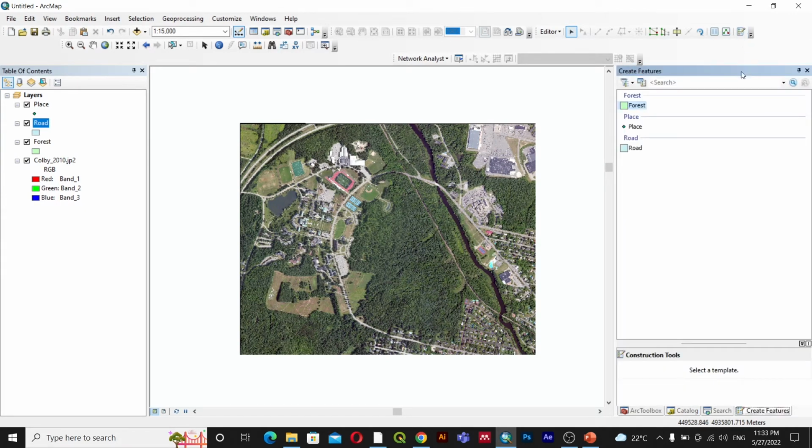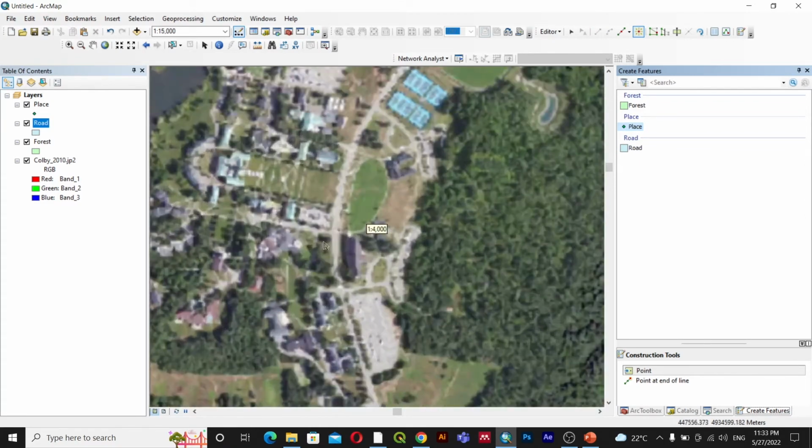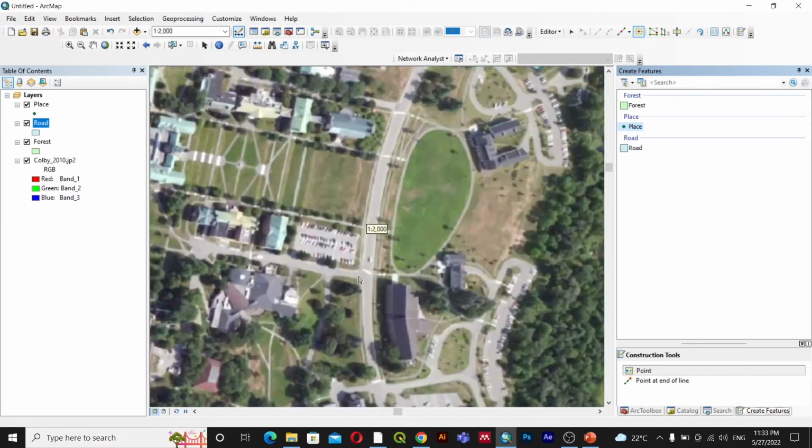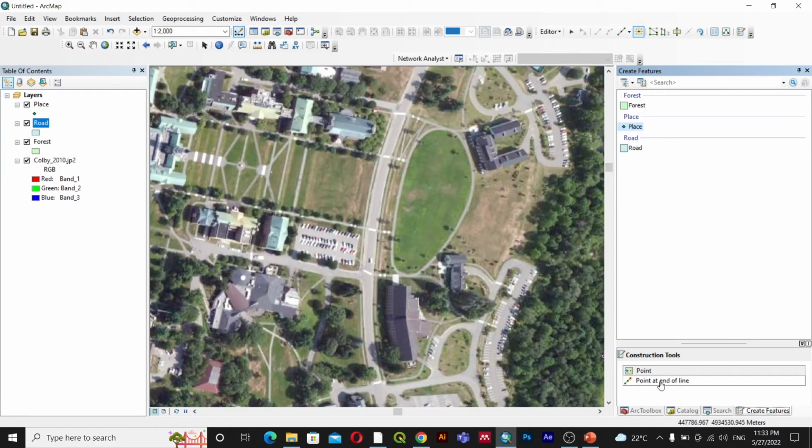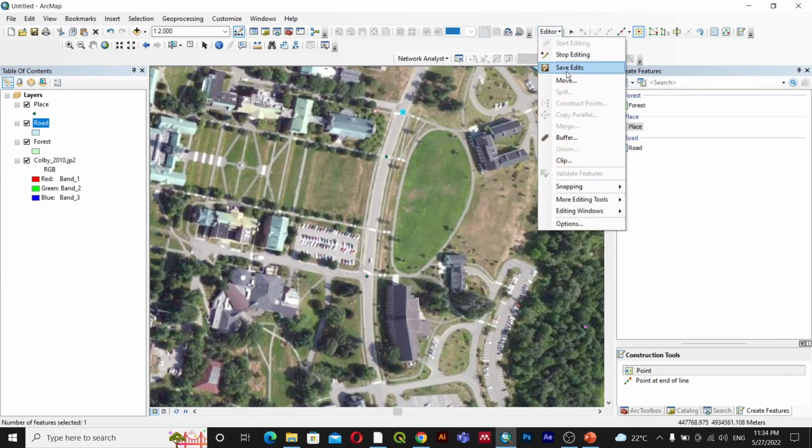After that you can see the create feature option on the editor. Click on this and you need to select which feature you need to map. First of all I'll go to place. Maybe this is the place, and I'll go to point. I'll select the point and add a point here, and then similarly I'll add a point here, and then I will go to save edits.